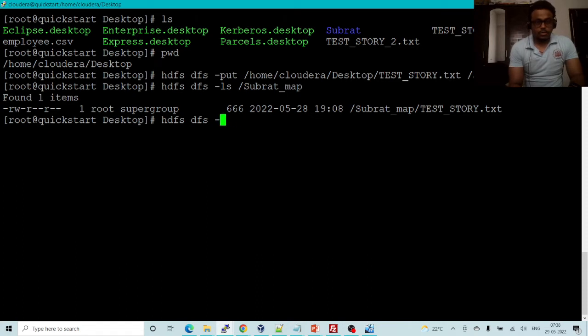That is not there. So data is there, test.txt. It has moved to the cluster mode, the HDFS distributed environment. So right now you should run the MapReduce job.